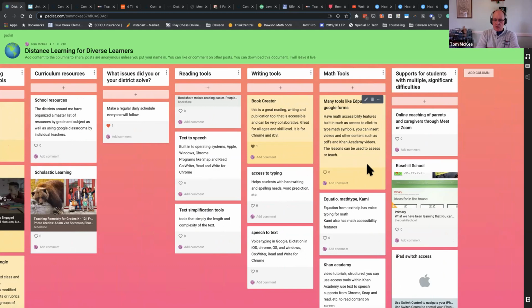So under math tools, some of the math tools that I like are Khan Academy, because they're very structured. They just take it step by step. They're like just the facts, ma'am, kind of an approach to math. They have video tutorials. Kids can watch them over and over again. They can use their reading tools for reading the math that's in the questions. And so that's one thing.